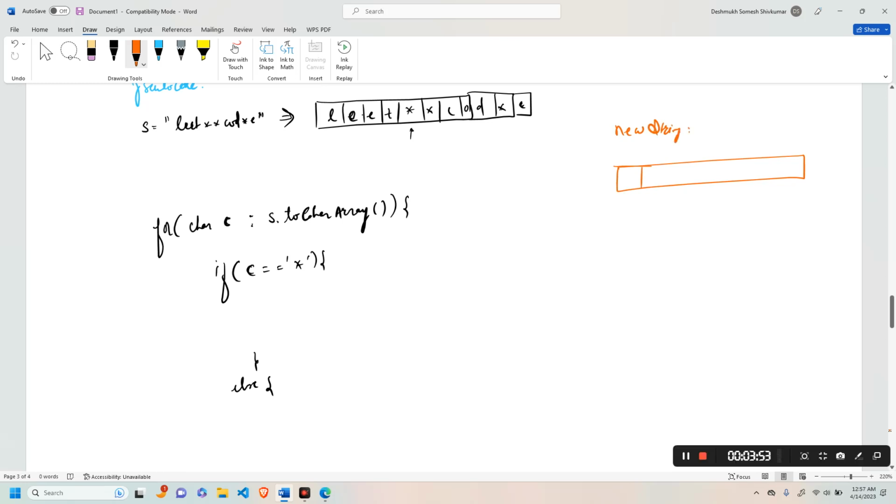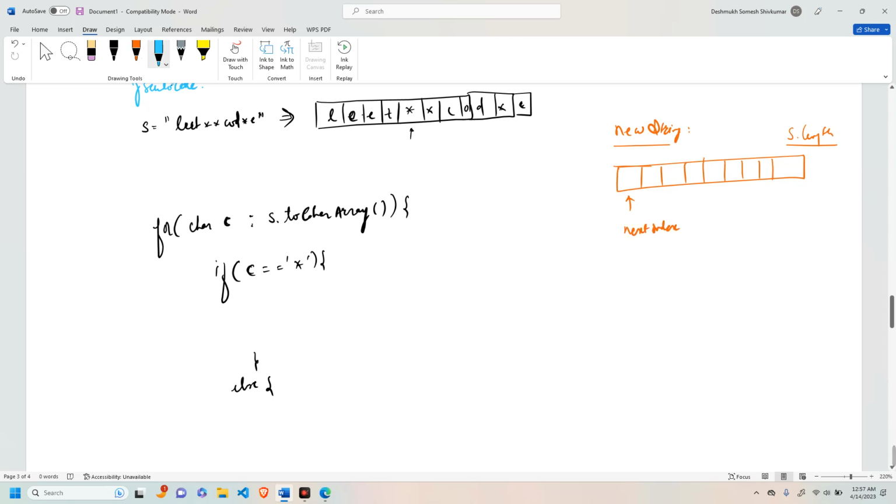And that would be of the same length as the string, that is s dot length. So this is the new array that I have formed, a character array whose name is new string and whose length is s dot length. To iterate through this, I'm going to use a pointer, that is the next index.